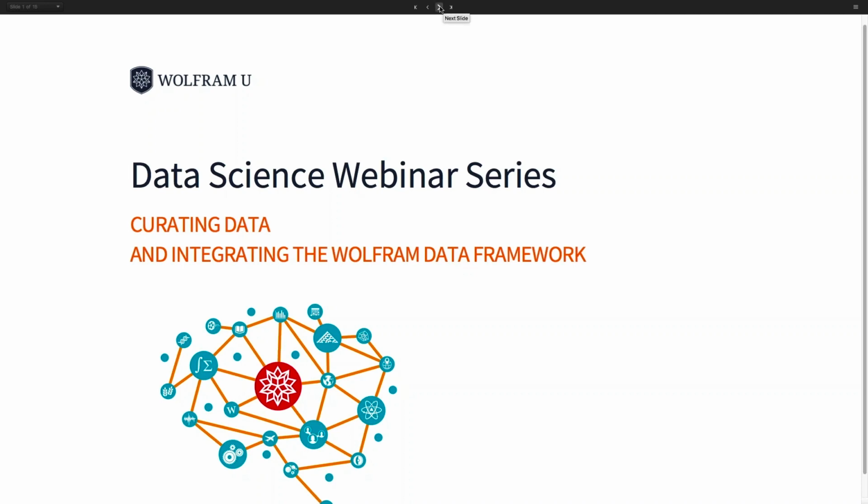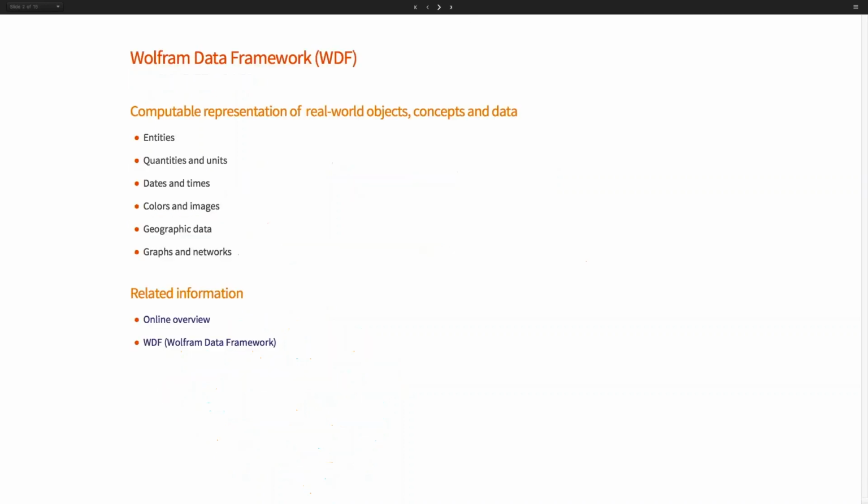So what is the Wolfram Data Framework? At its core, it's a collection of Wolfram language symbols that represent real-world objects, concepts, and data, the data structures that contain and organize the data represented by those objects, and functions that can operate on, analyze, and visualize that data.